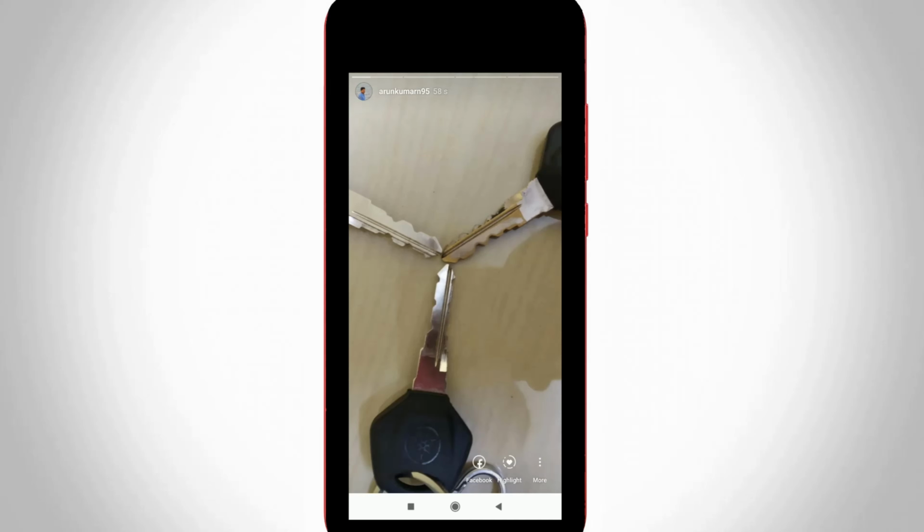So this is the way you can easily add more than one story on your Instagram profile.